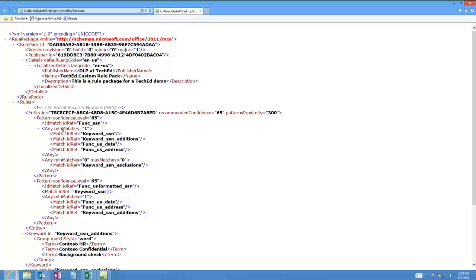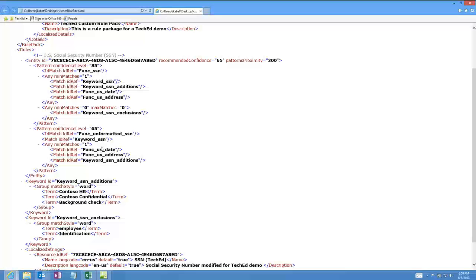Below this, I have another pattern with a confidence of 65, which uses a different function for unstructured Social Security number. It also looks for keyword Social Security numbers and has to find one of function US date, address, or additions. And then you can see here I've added a couple of the keywords definitions, which is more like a dictionary, where we're looking for a word from a set of these. Here's SSN additions and SSN exclusions.